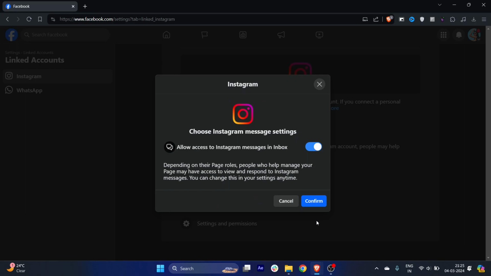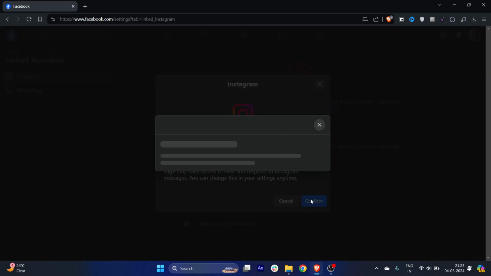Then again you have to just click on connect. Allow access to Instagram messages in inbox. Just turn this on, or even if you don't want, it's fine. Again you have to click on confirm. Now you have to enter your Instagram ID and password.